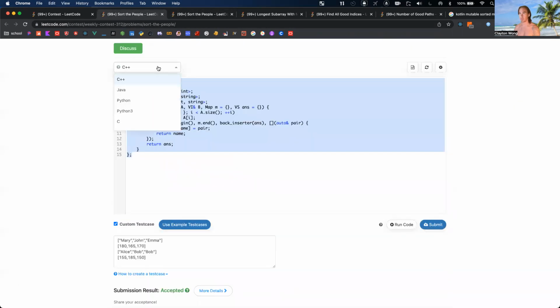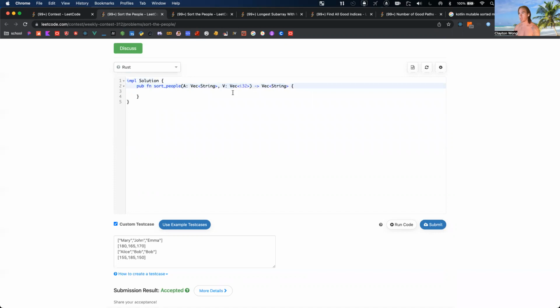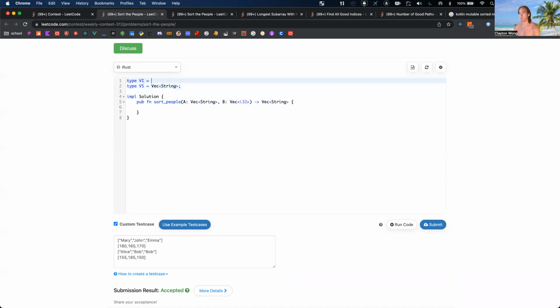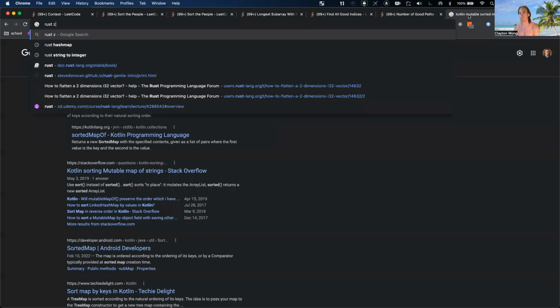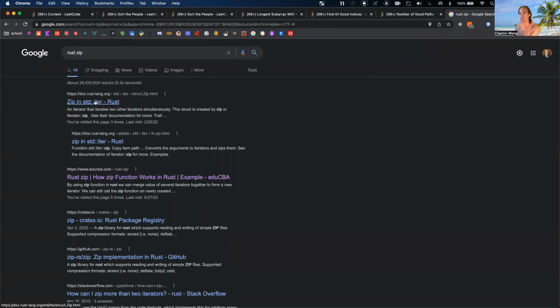Okay. I will try Rust. Hopefully it's easier than Kotlin. My goodness. Okay, type ES equals Vec string, Vec 32. Yes, Vec. Yes. Okay, so you zip things in Rust. Hold on, Rust zip. Iterator and zip.